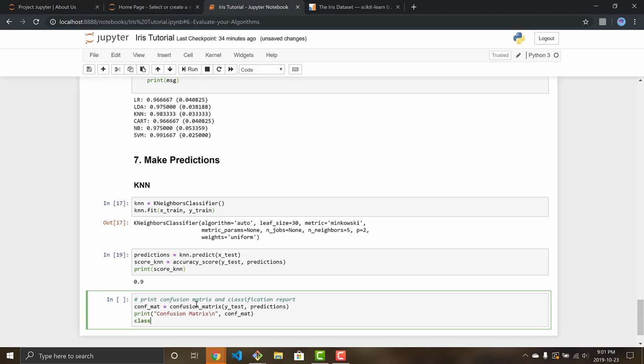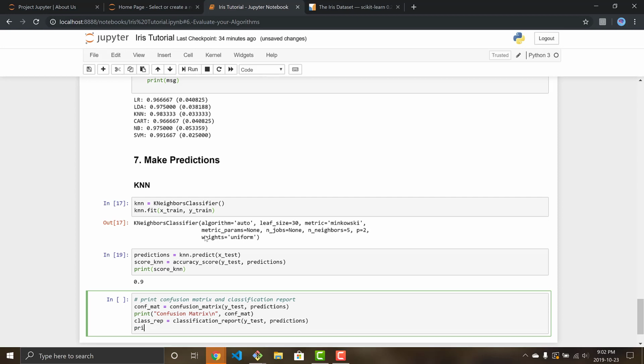And then our classification report is the exact same thing. It gets the y test and predictions. And we will print it the exact same way as well. Skip line.